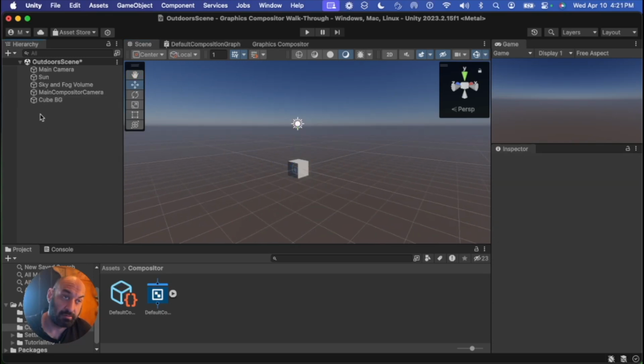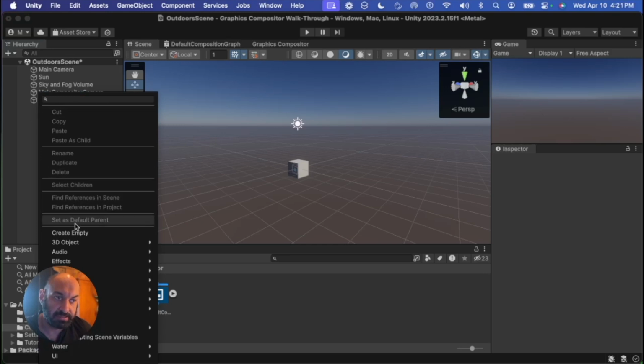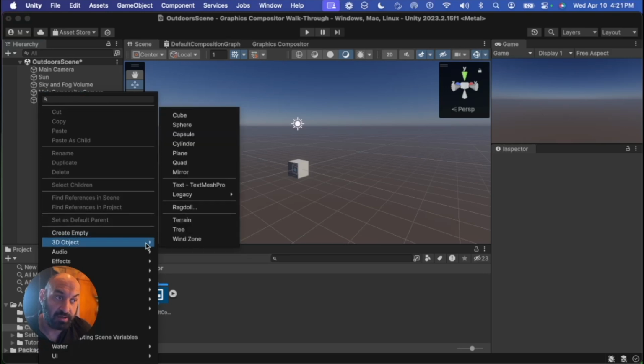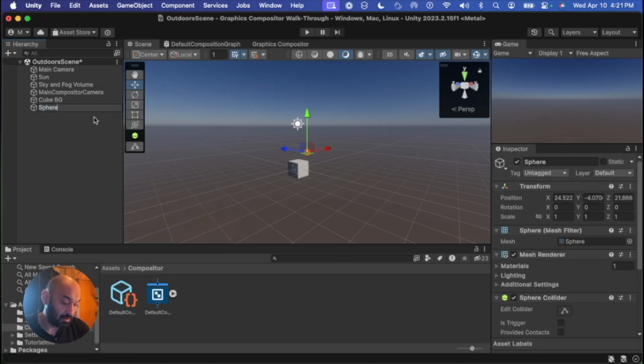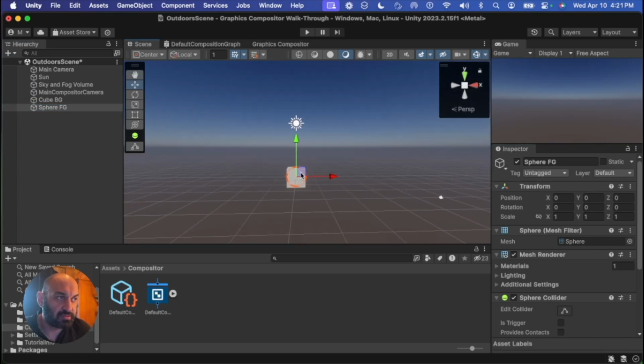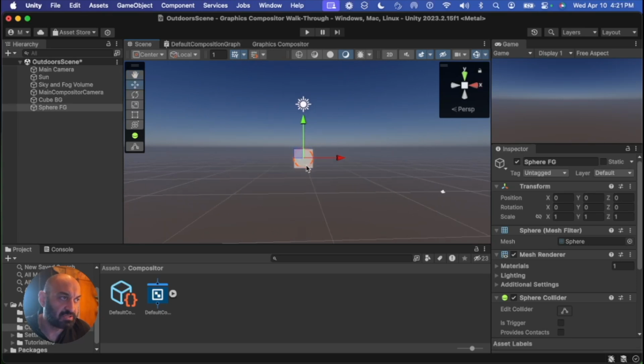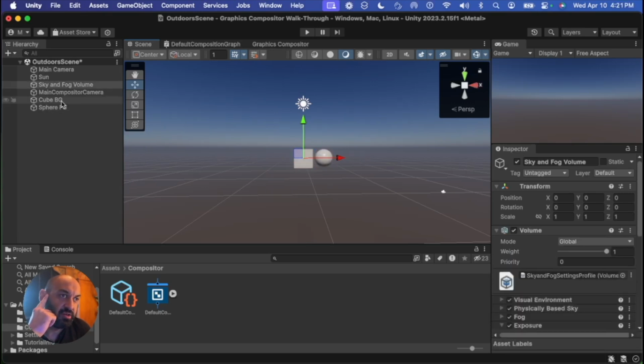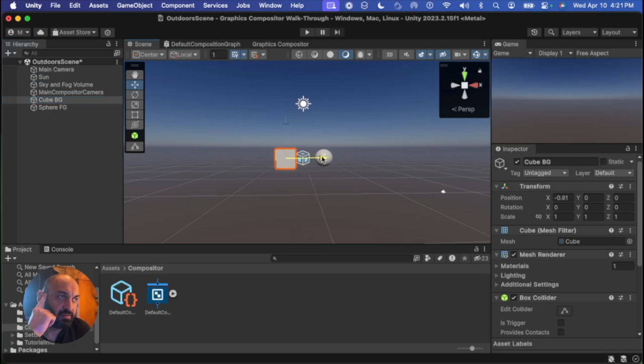Let's add another game object. We'll create a 3D object by right-clicking in the hierarchy and choosing a sphere this time around. And I will call this sphere foreground. Again, way off center, so I'm going to click the 3 dots and choose Reset Transform. There we go. I'm going to position my viewport so that I'm looking directly at these items. And I'm going to drag the sphere slightly to the right. And I will drag the cube slightly to the left.